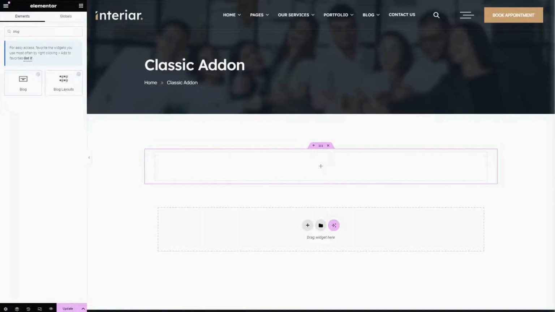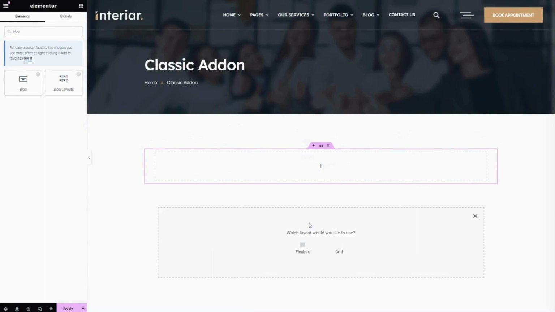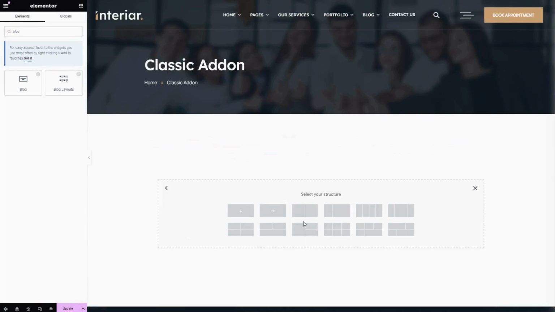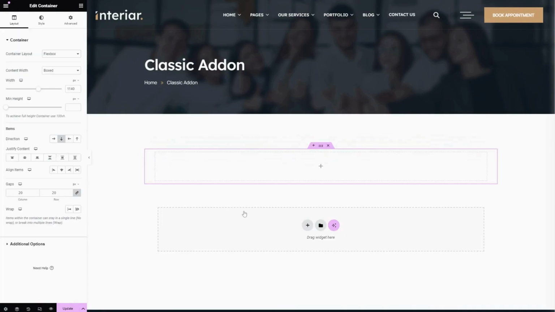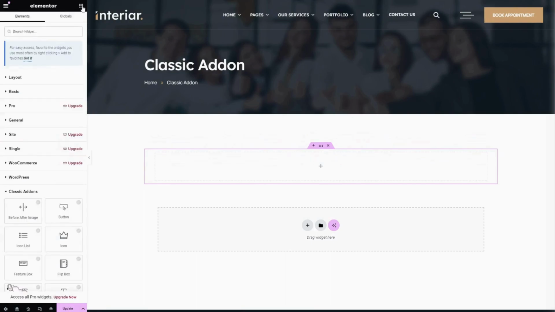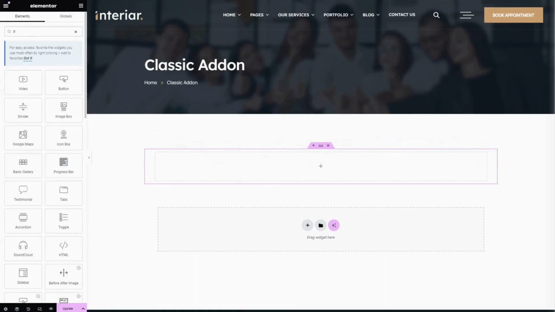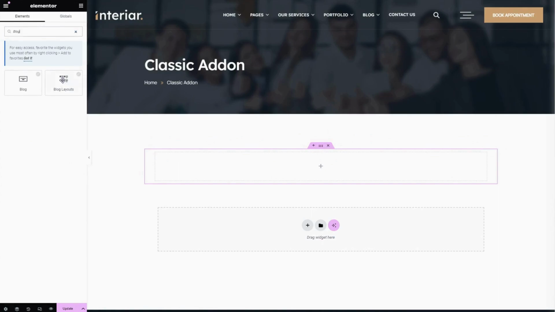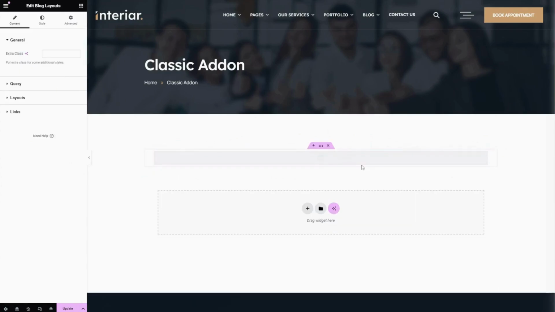In this video, let's explore how to use the blog layouts widget of the Classic Addons plugin. First, open the Elementor editor and click on this plus icon to add a new section, or you can add it to your existing section. And you can choose your preferred layout. And in the left sidebar, click on widgets and search for the blog layouts. Simply click on it to add it to your section.